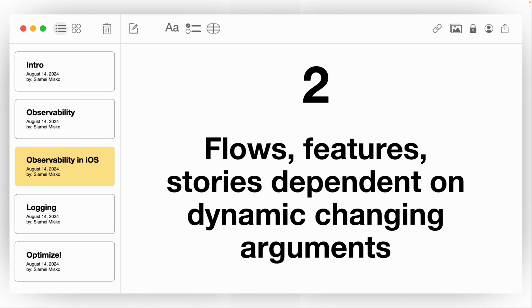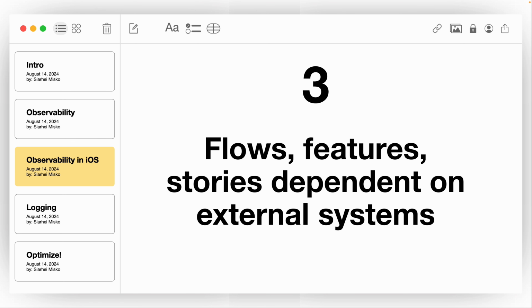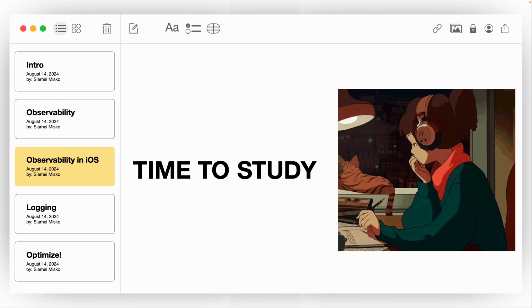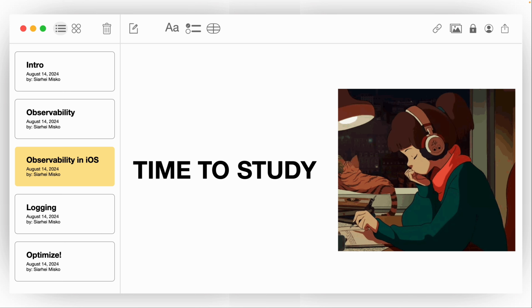Next, paths, flows, features, and stories that depend heavily on dynamically changing arguments. For example, feature flags, country codes, and location. And flows, features, and stories dependent on external systems. This could be third-party APIs or services, as well as internal systems developed by another team within your company. It's not guaranteed that these teams consider potential issues that might affect your specific app, as opposed to the entire system. This part of the talk provides a general idea of what observability can look like in a mobile application.